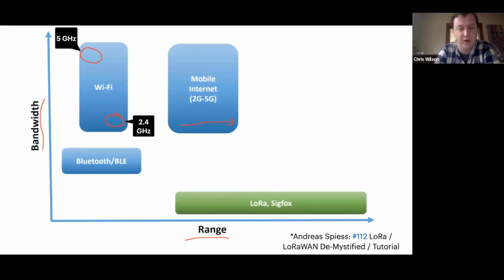Wi-Fi is pretty well known. And I like this chart because it shows a few things at once, that there are these non-overlapping regions of different wireless protocols and frequencies. And although it doesn't say it, bandwidth roughly scales with power usage as well. So Wi-Fi and mobile internet like 2G, 5G are relatively speaking more power hungry than some of these other things like BLE or LoRa.